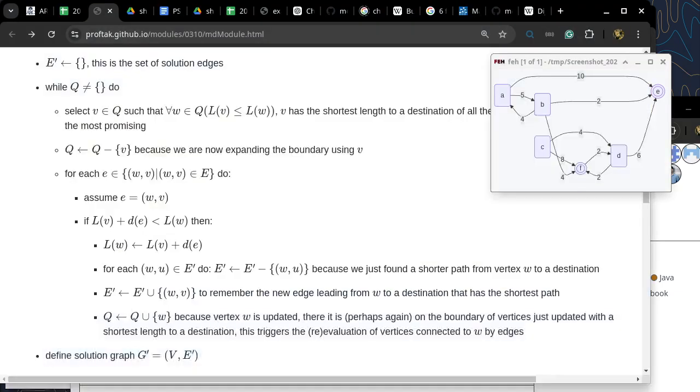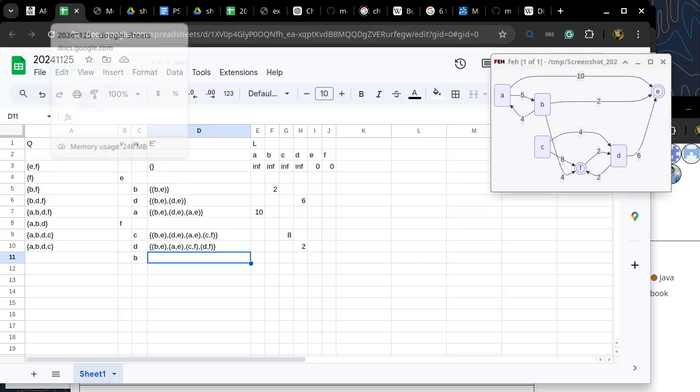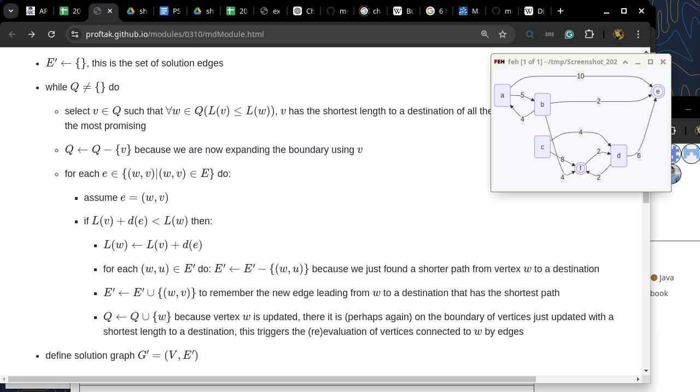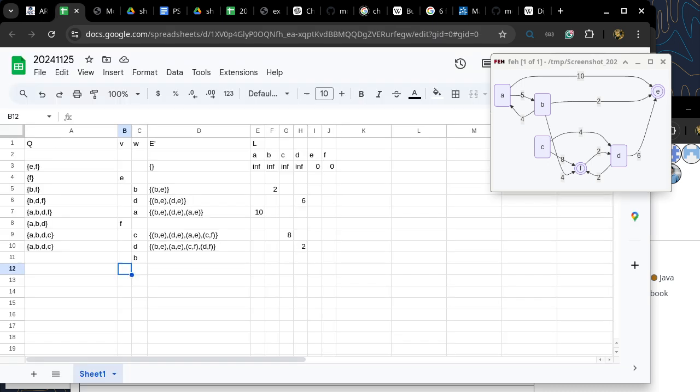So now we go back to the trace because there's no update. So now we go back to the while loop. When we go back to the while loop, we ask the usual question: are we done? Is Q empty? No, it is not. So now we have to go through this selection process and find a vertex V in Q that has the smallest L value. So I'll let you decide which one has the smallest value out of A, B, C, and D actually.